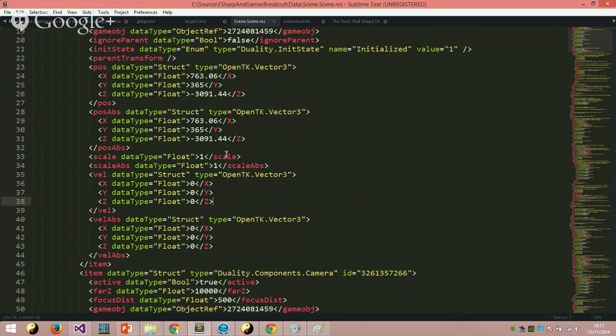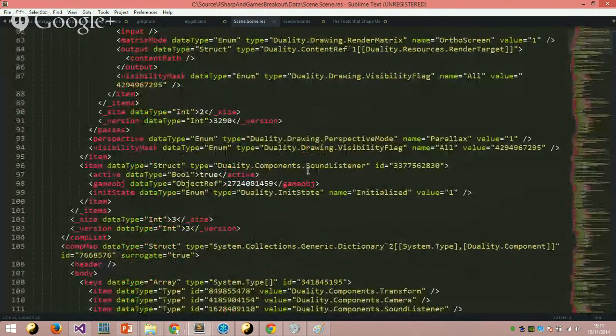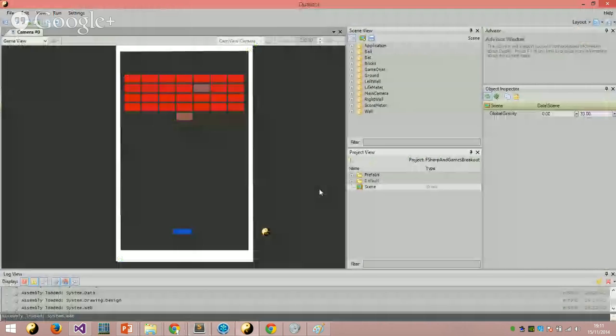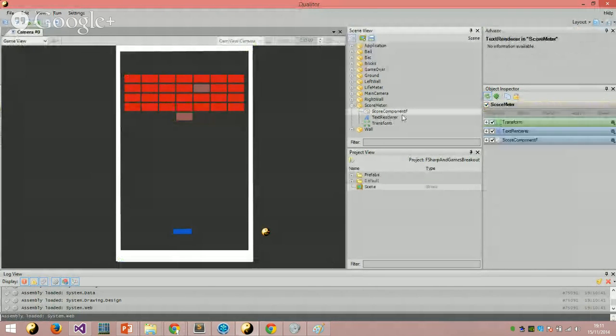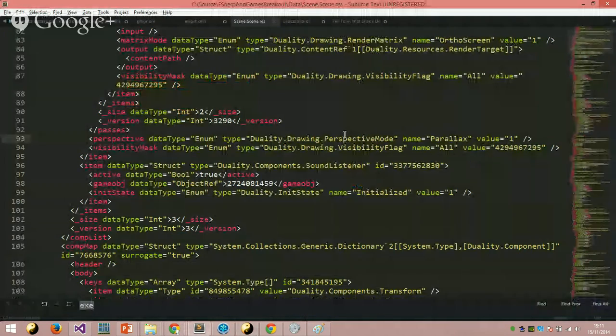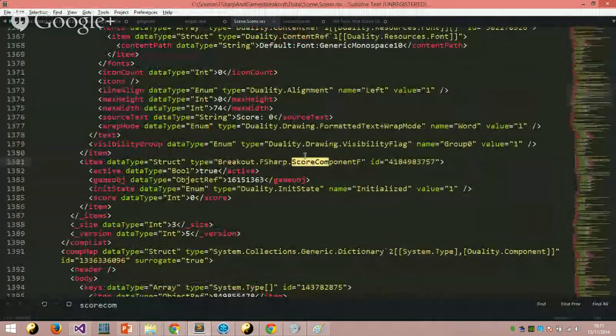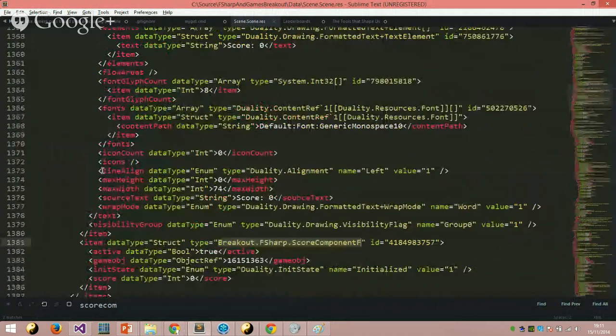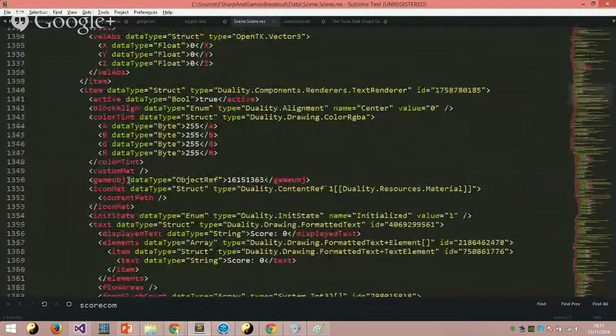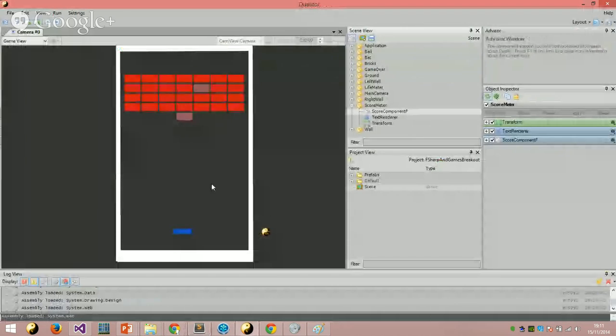Okay, sorry. I was saying that you get your serialized stuff. So I'm going to give you an example. In here in score meter, we have a component called score component F. We go search for that. See the way that it's saying, hey, I have this component here. So a scene contains game objects that contain components.